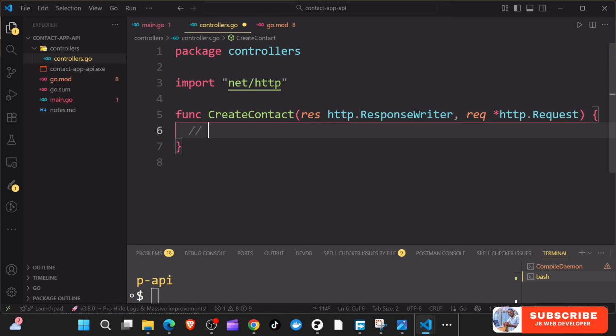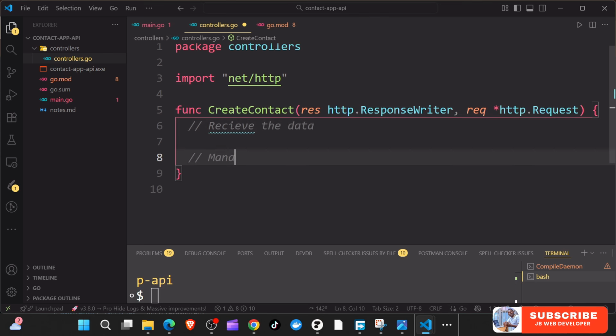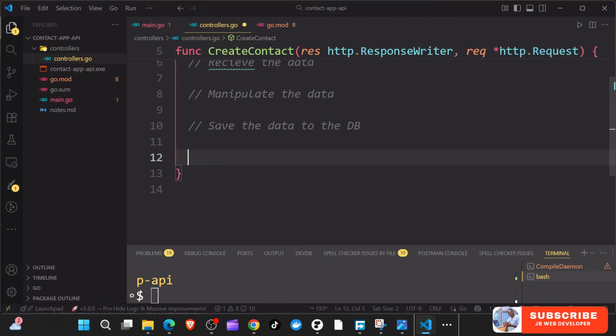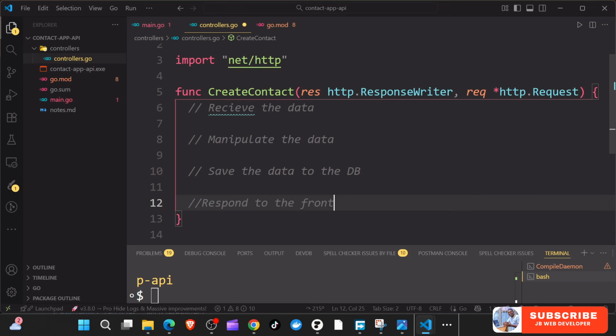So of course we need to receive the data, manipulate the data, save the data to the DB, and then respond to the front, just like this. These are the steps we need.